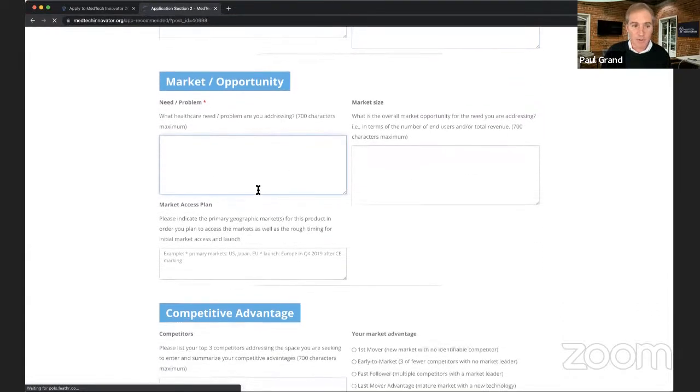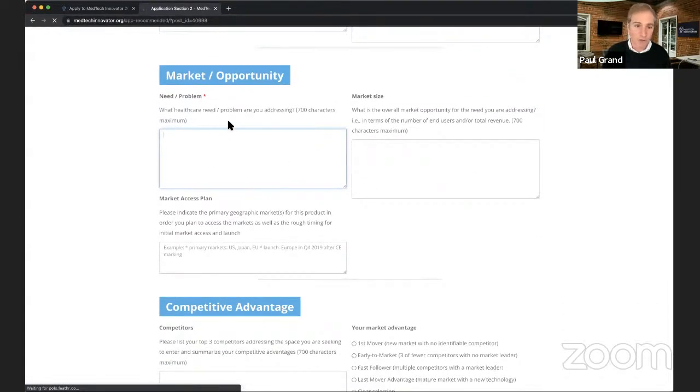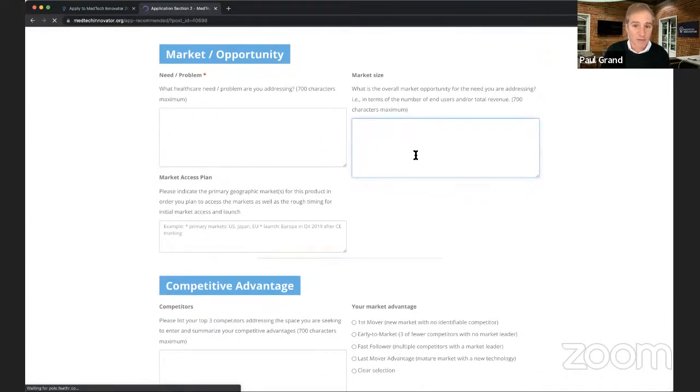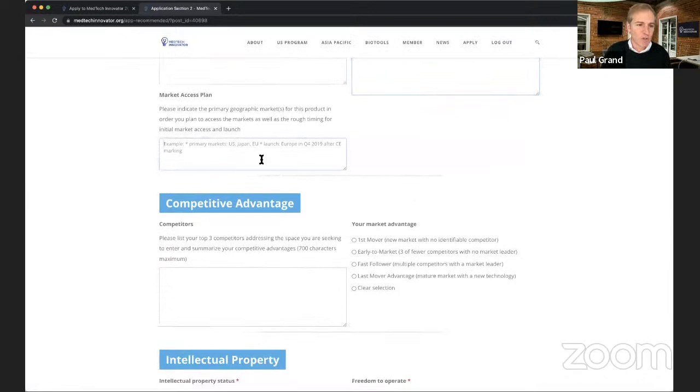The market need and opportunity. We want to know what overall problem you're solving. So again, breast cancer, cardiovascular disease, whatever. Tell us what problem you're solving. How big is the market in your estimation? Give us an overall market size. What's your market access plan? So our primary market is the US, and then we're planning to go to Europe.